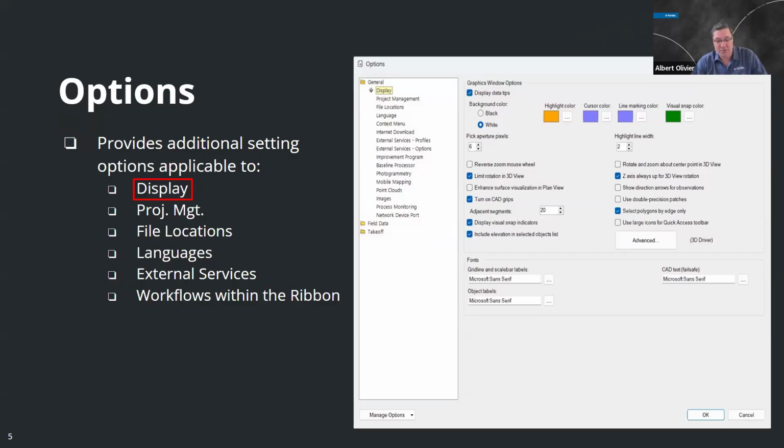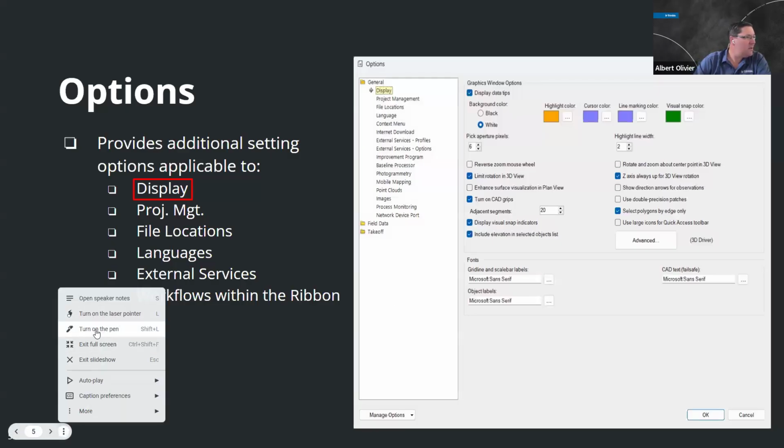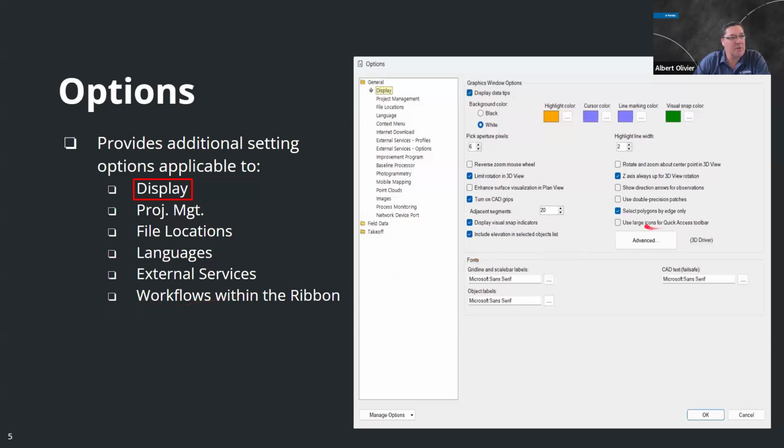Let's see if I can remember how to switch on my laser. Nope, not today. I'll do that next time. No, I can actually do it, yeah. Turn on laser pointer. There we go.